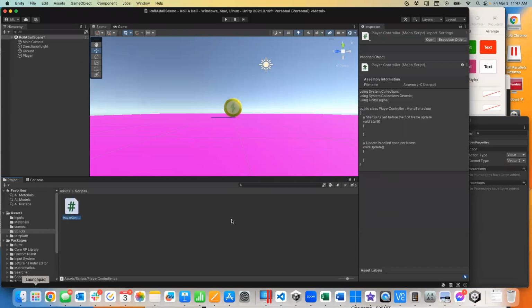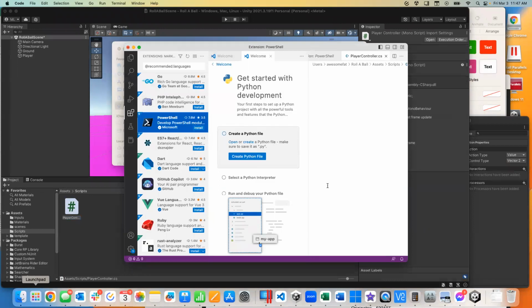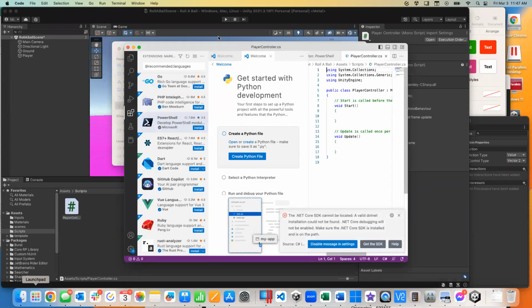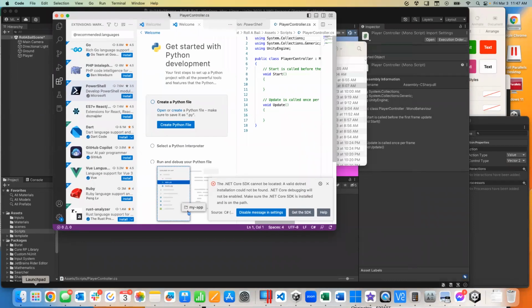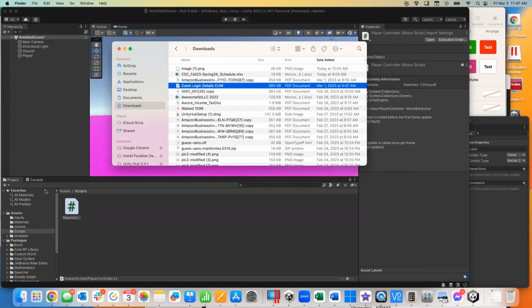So when we click this, in fact, I'm going to double click on this. That should open up. Ooh, untrusted file. Remember my decision. Open. All right, so this is opening it. What is it opening in? Oh, this opened in Visual Studio Code. We don't want that. We can fix that. Give me a moment.